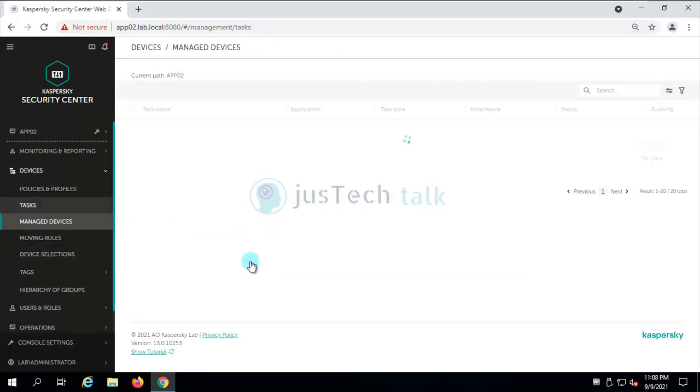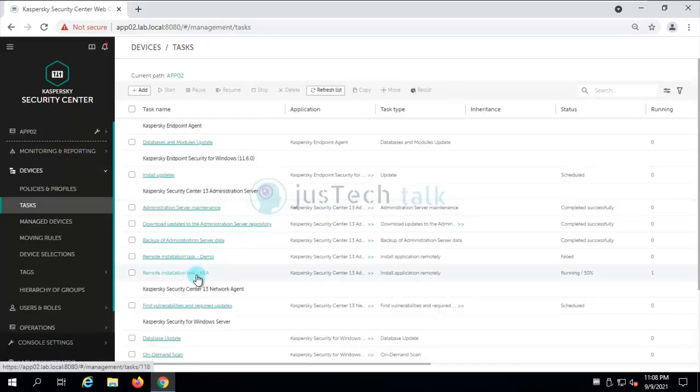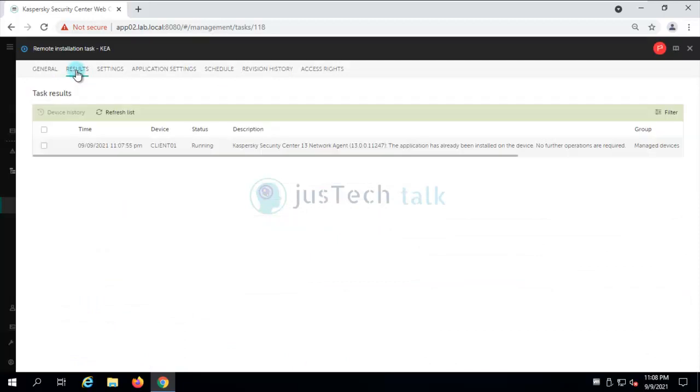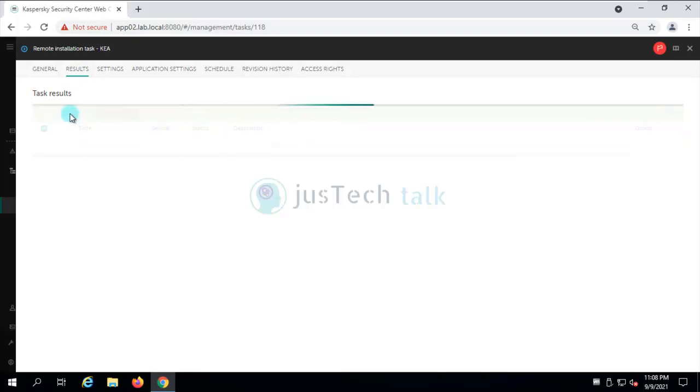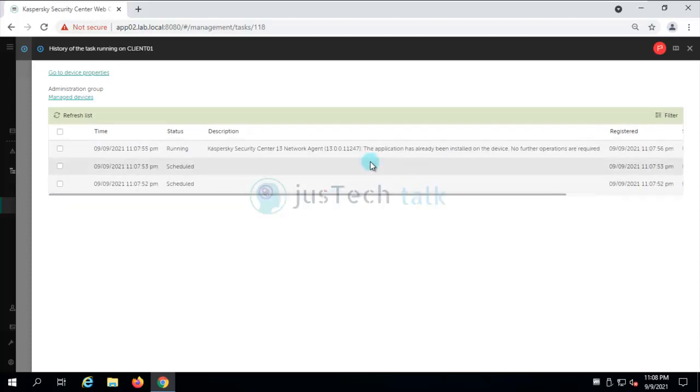But for now, what I'm going to do is show you this task that has been assigned, and it is 50% complete because the Network Agent is already installed. It will start installing the other part of the solution on the selected machines. If you click over here, it shows that Kaspersky Security Center 13 Network Agent has already been installed, so we don't need to do anything, but this task is still 50% complete because Endpoint Security and Endpoint Agent have yet to be pushed.